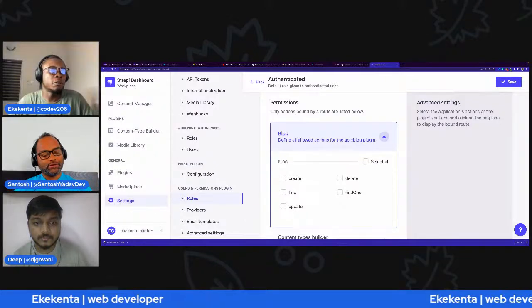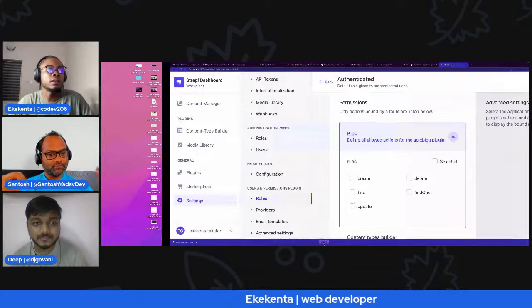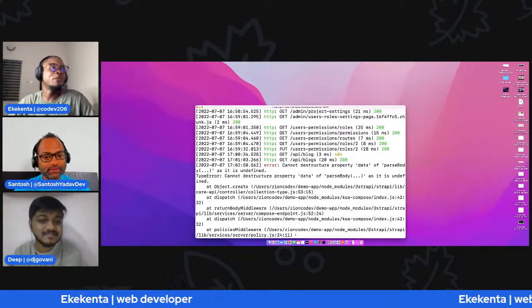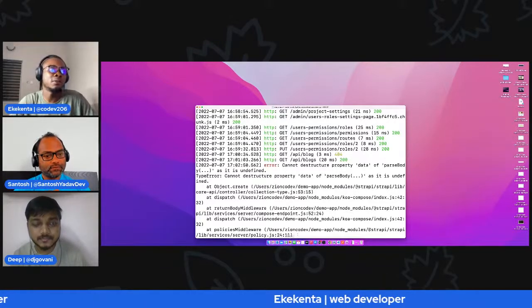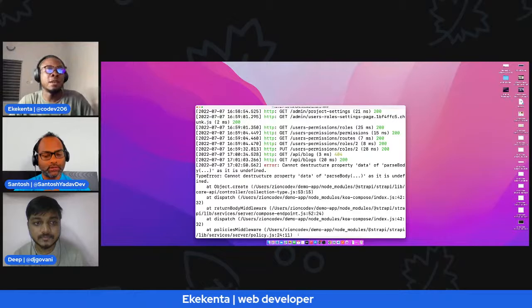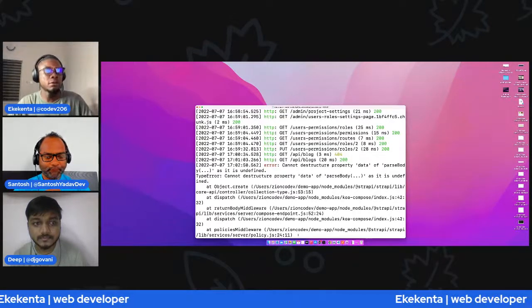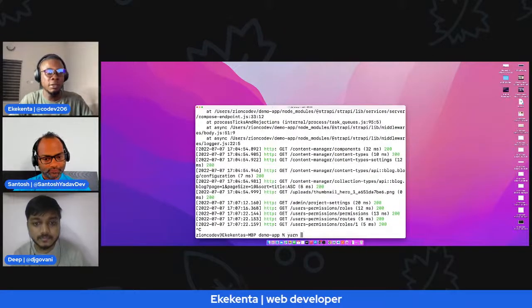Apart from doing this using the dashboard, you can also use the command line to create an API and then customize things yourself. To do that, you have to click the server and then use this Strapi generate command.